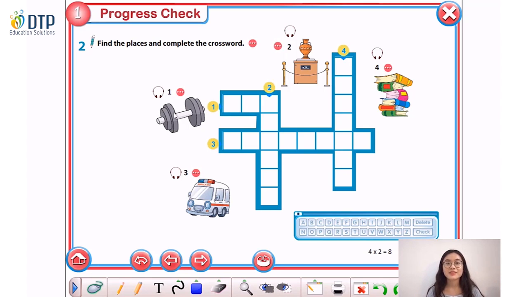Gym. Very good. So, yes. And number 2, let's guess where it is. Museum. So this is museum. Perfect. Okay. Now let's just listen again and repeat.